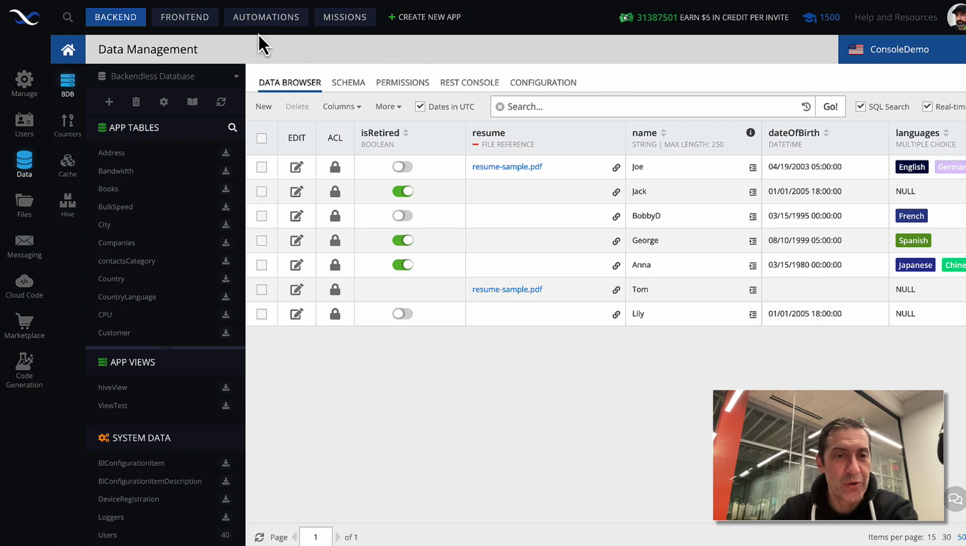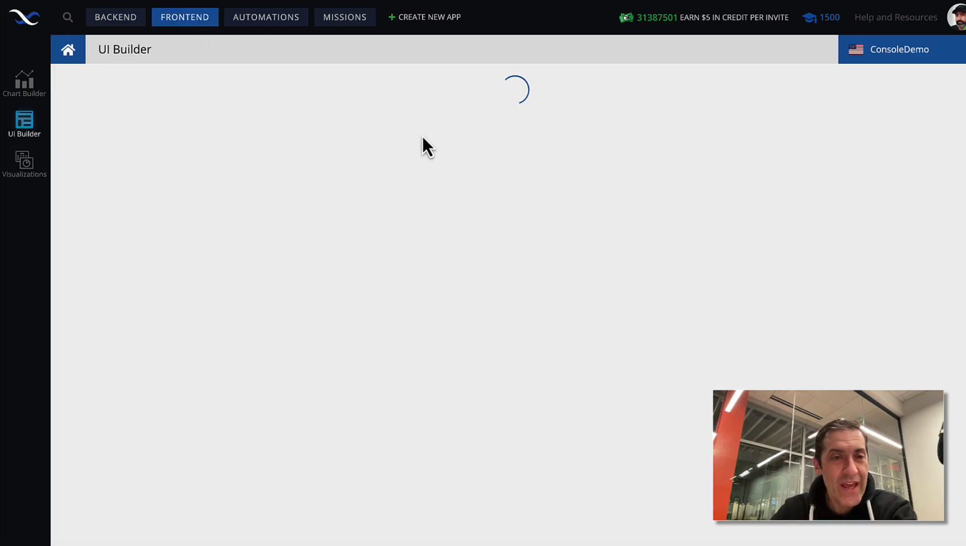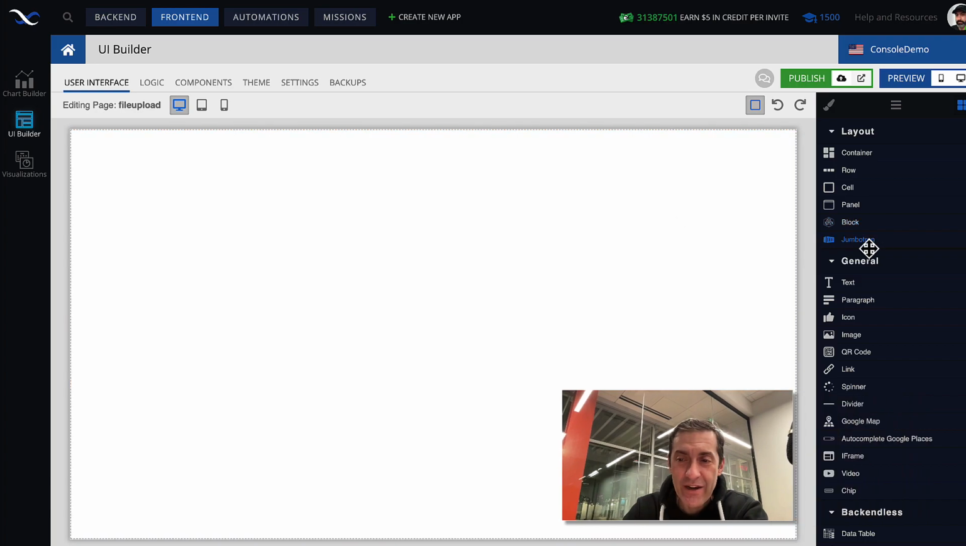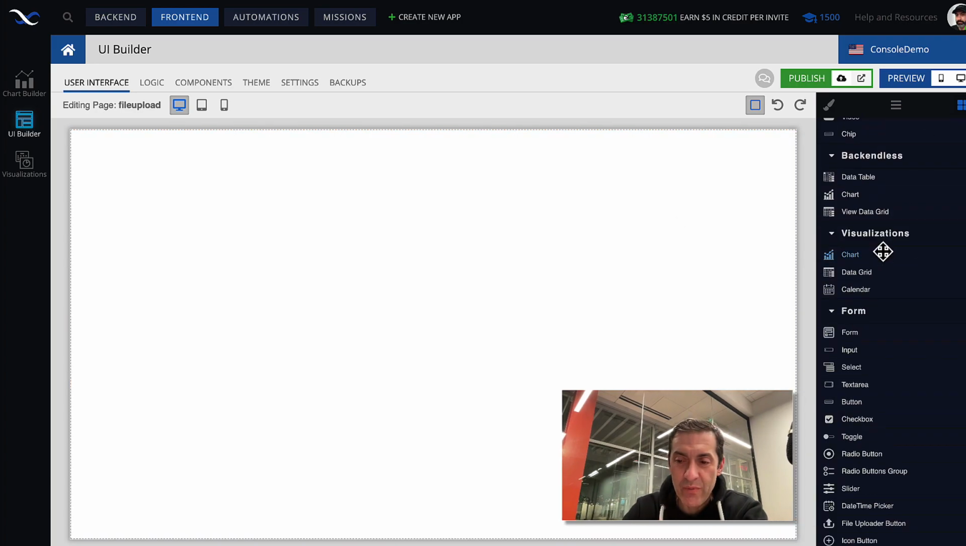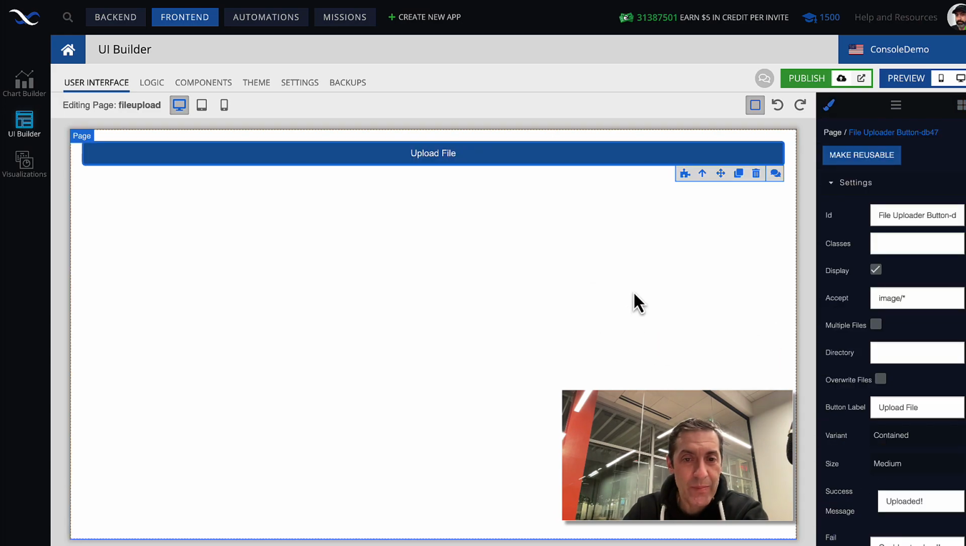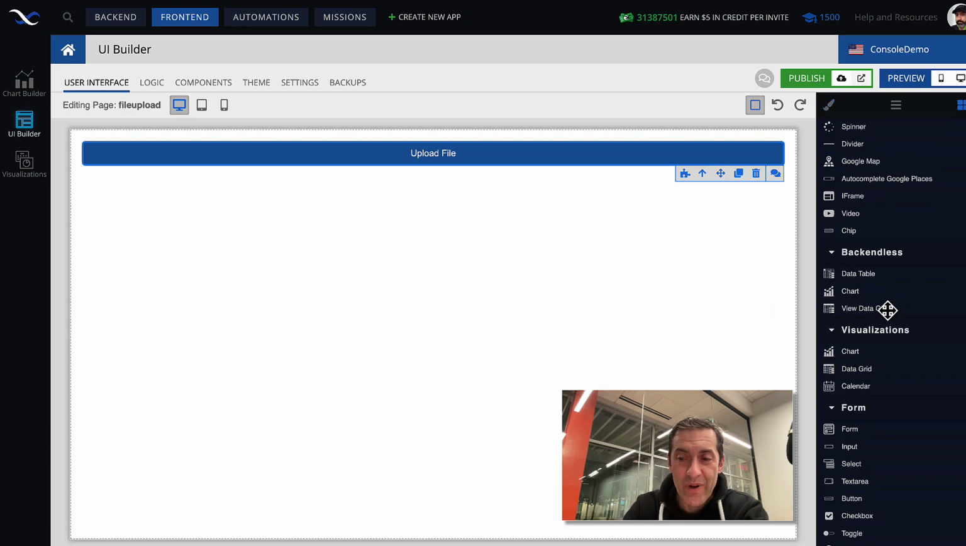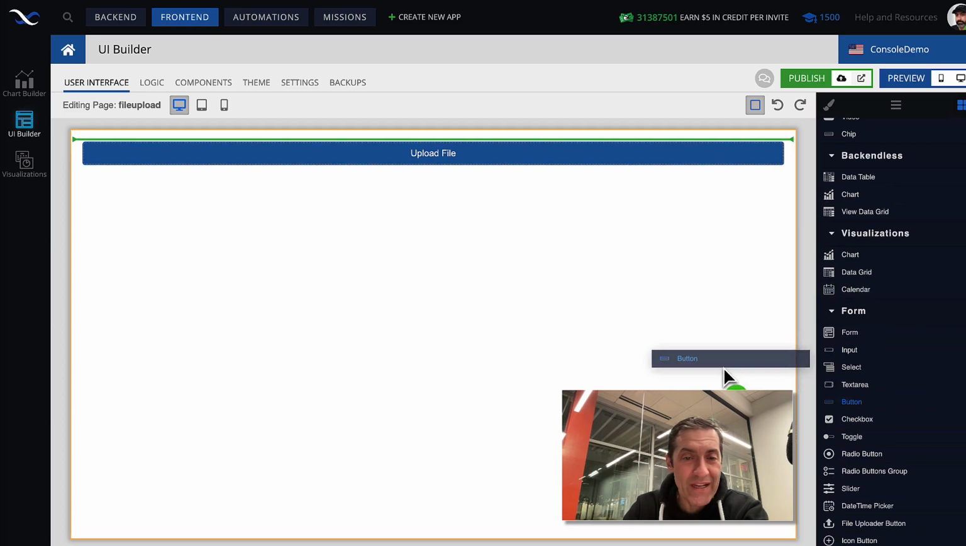So here I will switch to the front end section, and I have created a blank page called File Upload, and in here I will place two buttons. One of them will be the File Uploader button. You see it is at the very bottom of the toolset. This component makes it easier to upload a file to Backendless, and as a result you get the URL to that file, and that URL we will use in the second button that I will place right here.